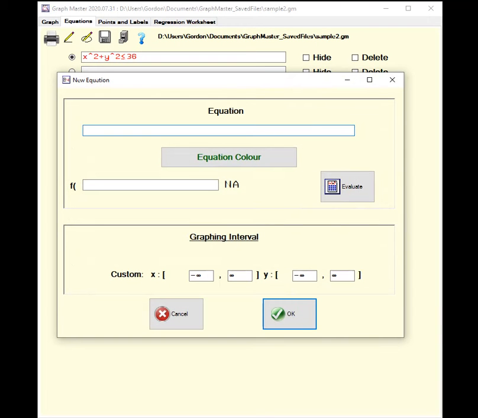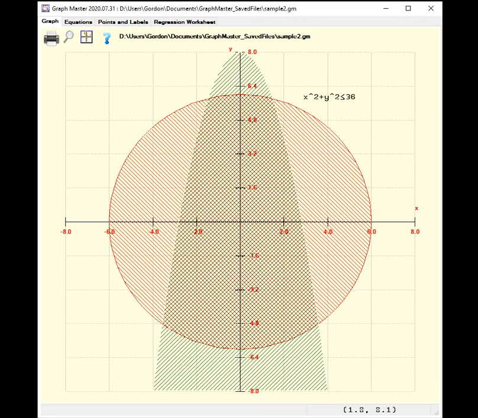So this time let's graph y less than minus x squared plus 8. And now we can see our shaded parabola. But you can also see that there's no solid boundary. That was because y was less than, not less than or equal to.